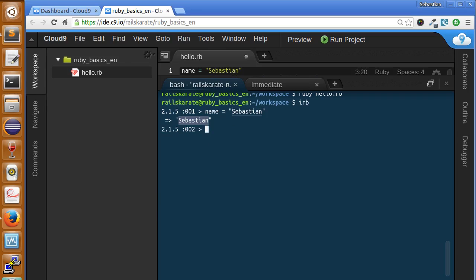So one thing that Ruby lets us do is uppercase the string. So if I type the name of the variable and then a dot and then the word upcase, the result is Sebastian in capital letters. If we can do upcase, we also should be able to do downcase. So if I do name dot downcase, the result is everything down.